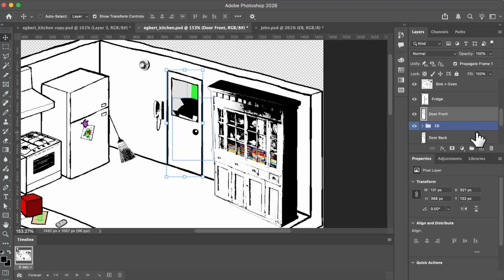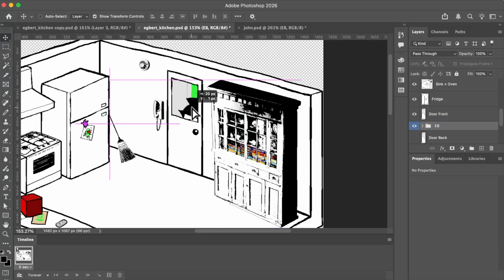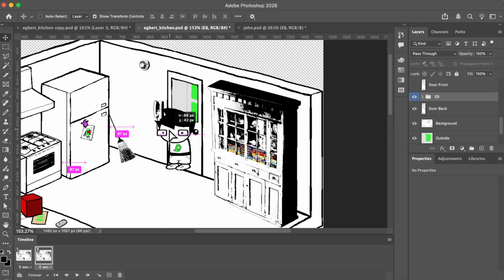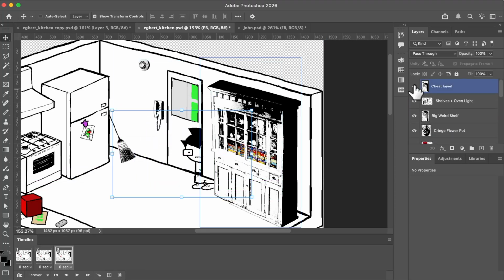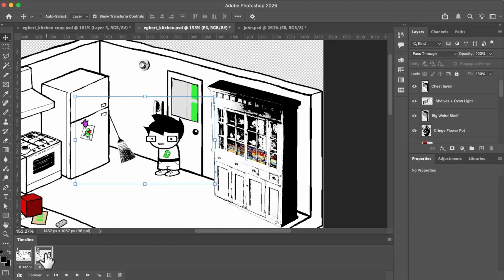So without changing layers while I'm editing, because that's not how animating in Photoshop works, I can have panels like this, and then another frame like this. And if for some reason I wanted to move here, all I need to do is turn the cheat off. Okay, so now we have both of these.